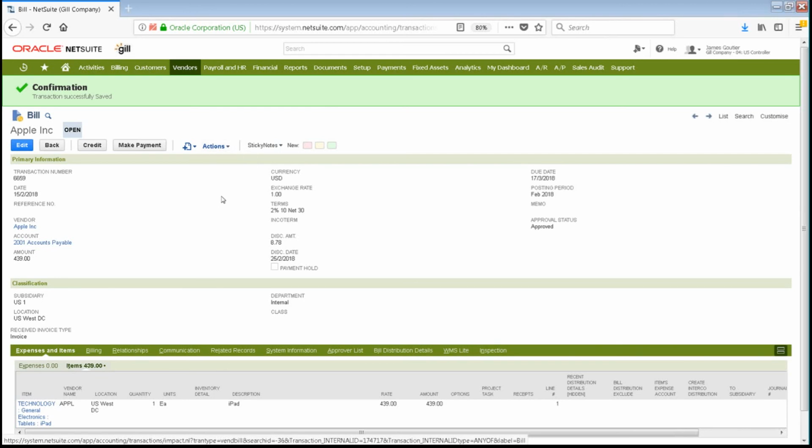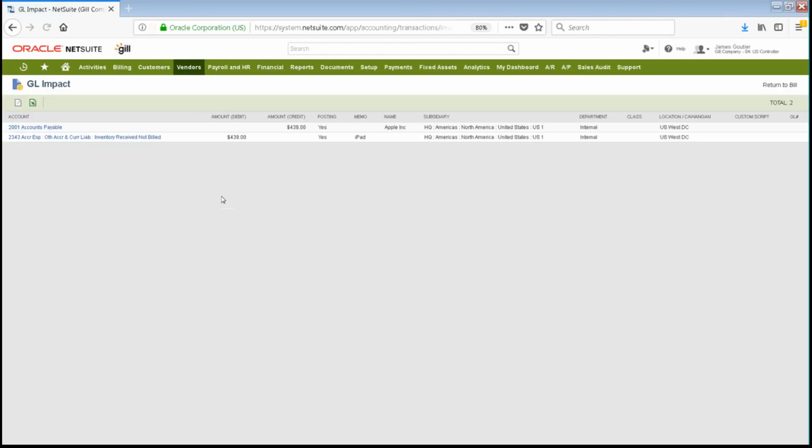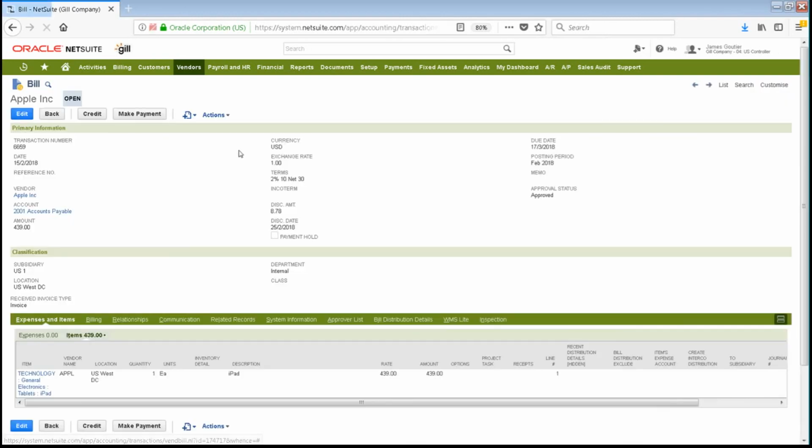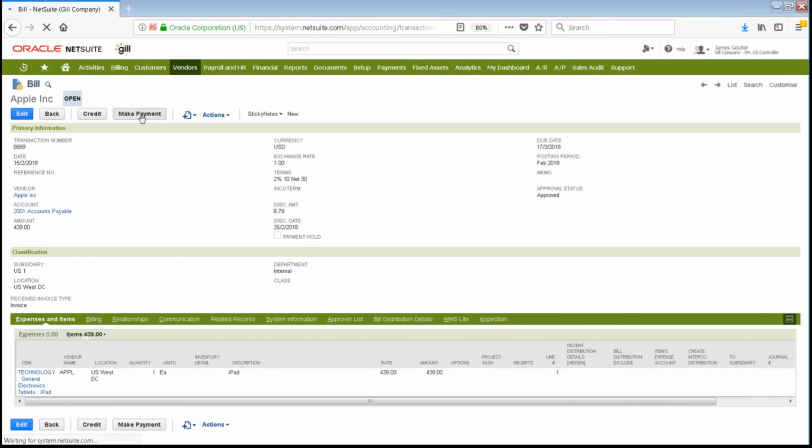Okay. So once added, I won't change the role already. I will make payment using this role. So I went to the GL impact, and then it has now an impact to my accounts payable. So this has been set up based on the item and accounting preferences. So go back to return, and then I will now make payment.